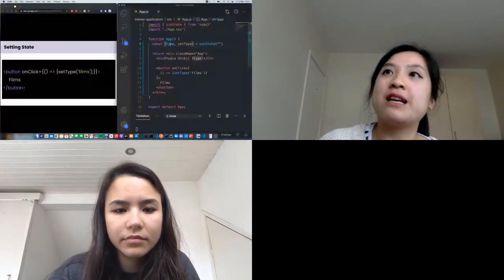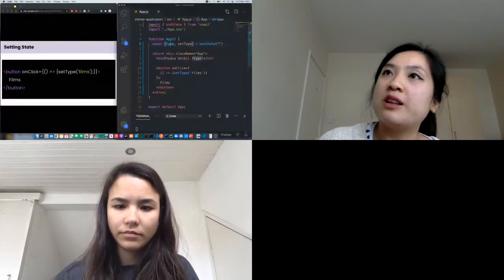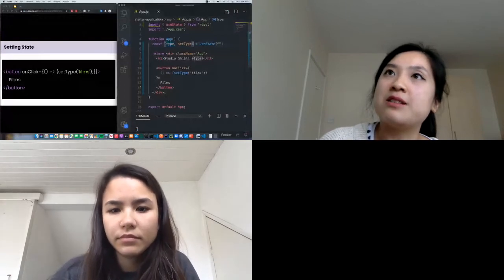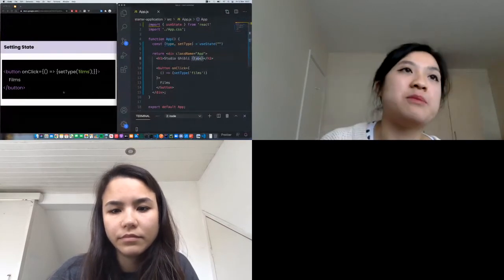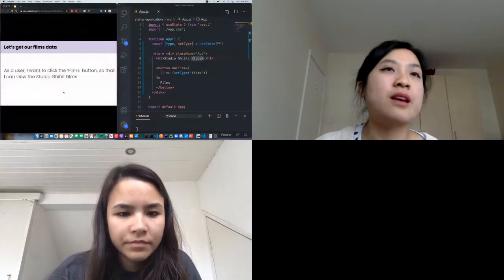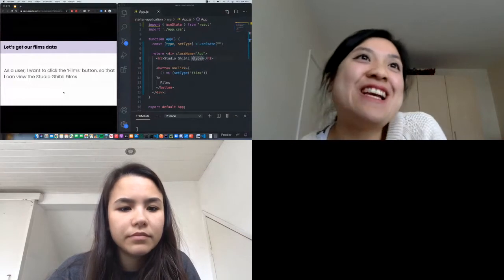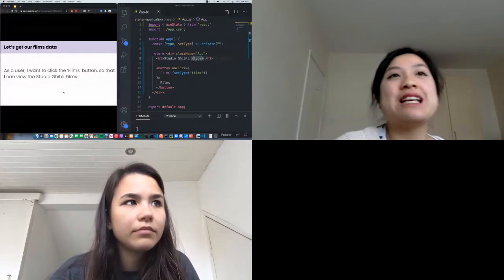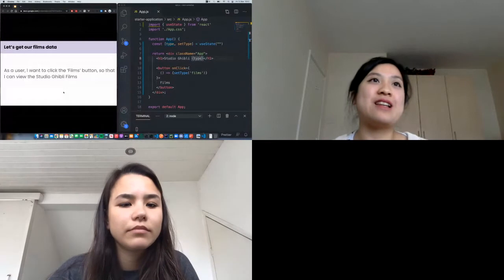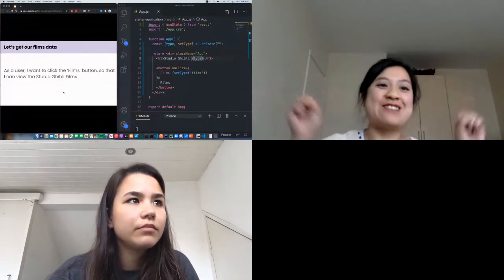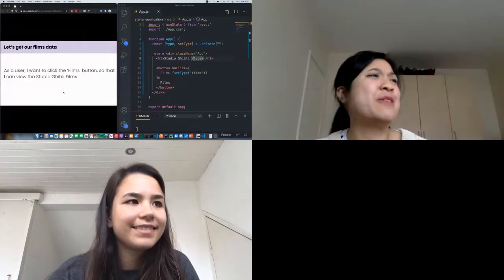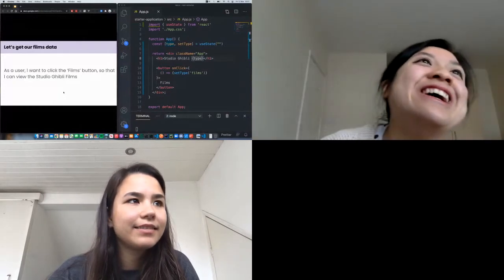So just to recap, these curly brackets will enable us to insert some JavaScript into our JSX elements. Next, we want to be able to click the films button so that we can view some Studio Ghibli films. At the moment, it's just a title, hello, I'm Studio Ghibli Films, but what films are you talking about?